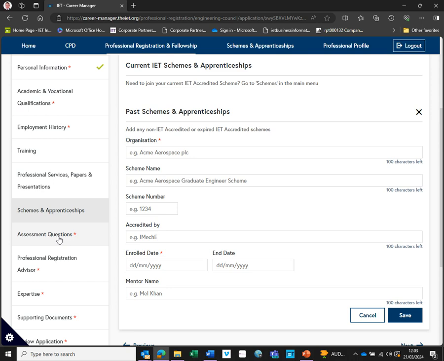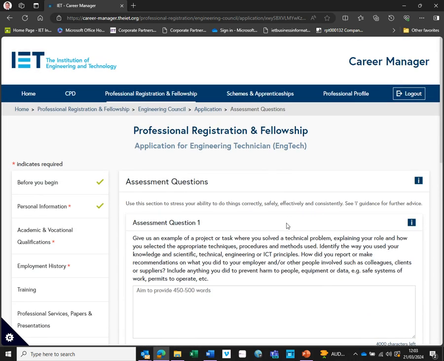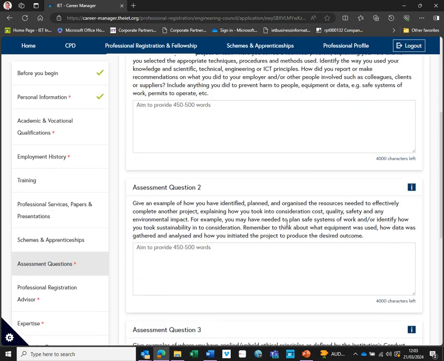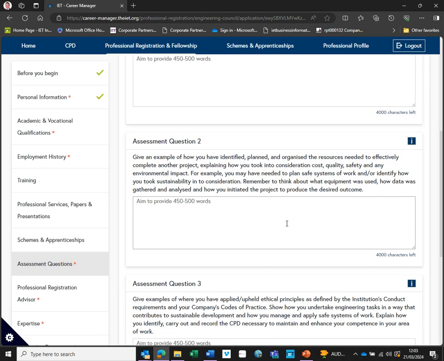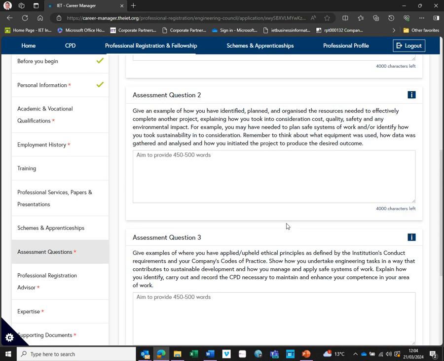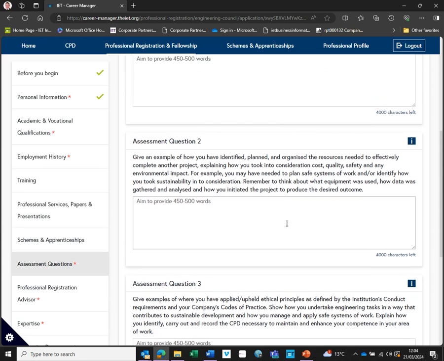And then if we come back to, which you've already seen, the assessment questions. So there are 3 assessment questions that you need to answer, where you're really given the opportunity to show how you meet the EngTech UK spec competencies in more of a prescribed way than the explanation you give in your employment history roles and responsibilities. So the questions all ask for specific examples explaining what you've done to meet certain areas of the EngTech UK spec, aiming for between 450 to 500 words for each answer.